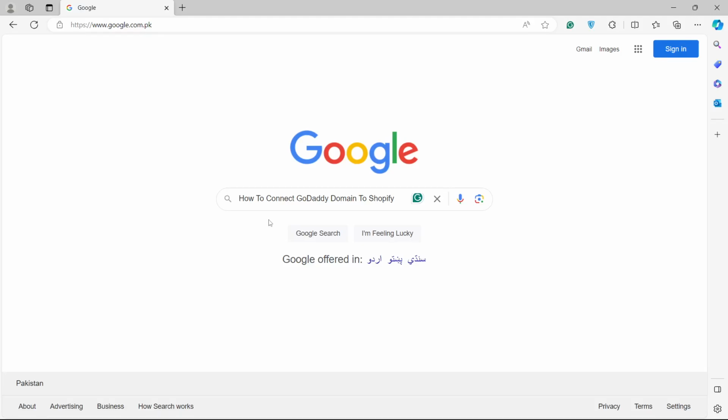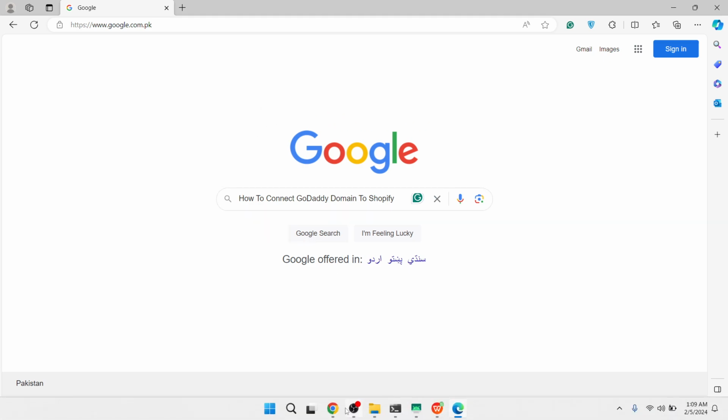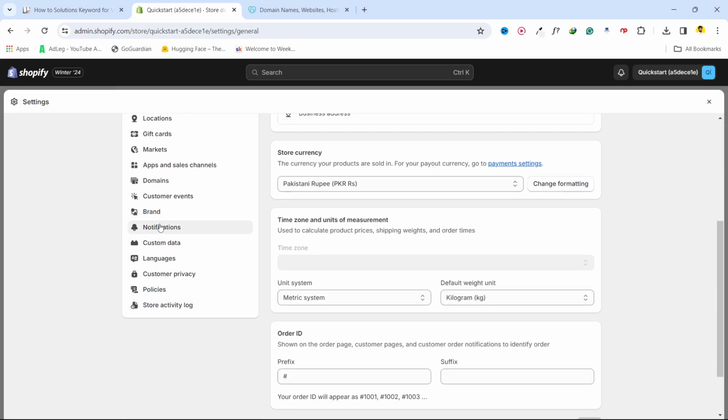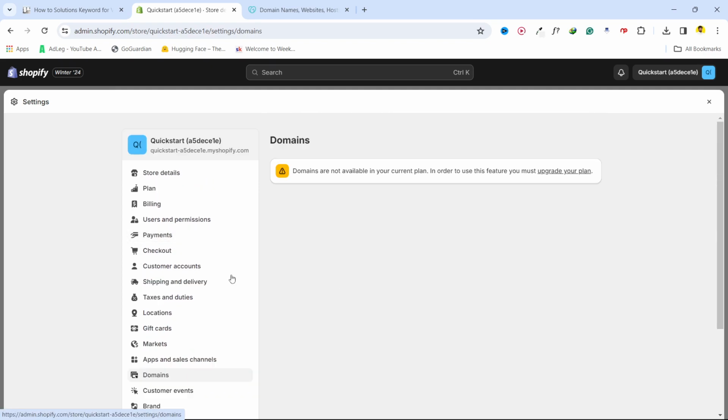In today's video, I'm going to show you how you can connect GoDaddy domain to Shopify. So the first step you simply need to do is to open Shopify, go on to the settings and go on to the domains. And here you can see an option to add the domain. Currently I am on the free plan, so that's why that option is unavailable. So if you have any subscription, this option is available to you.